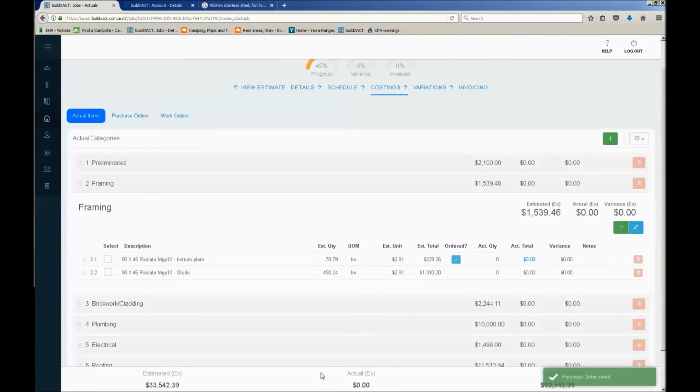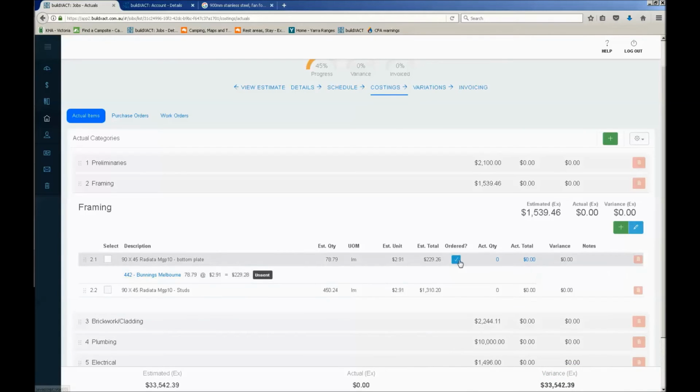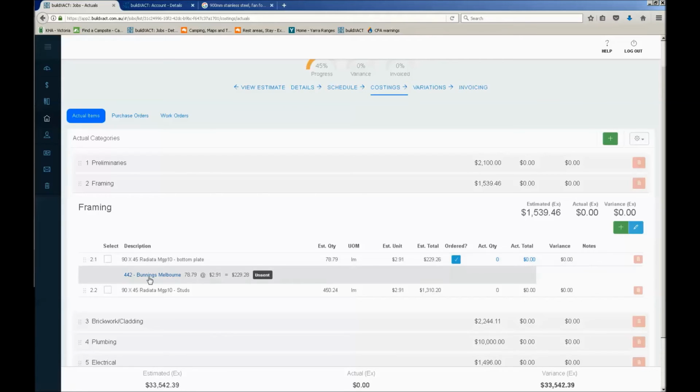Alternatively, I could go save and send and email it straight away, but it's going to drop that order. It'll tick it as ordered. If I click the tick or any of the blue stuff, it'll just show me purchase order number 442 to Bunnings, Melbourne, what was ordered. And if I want to see the purchase order itself, it's going to be living in here in the purchase order section.